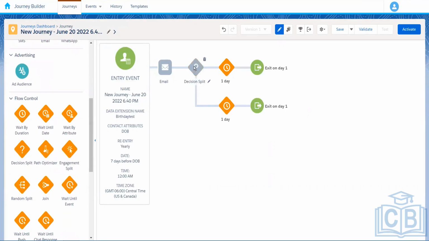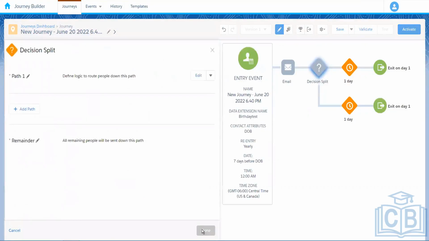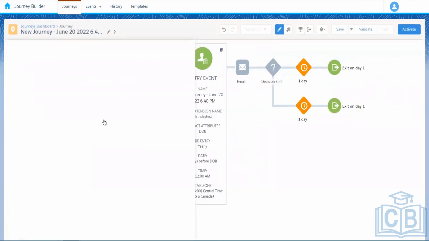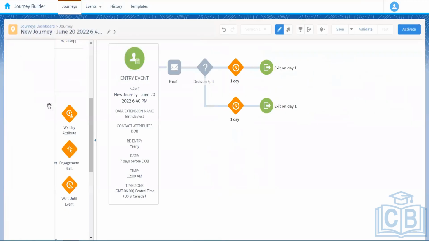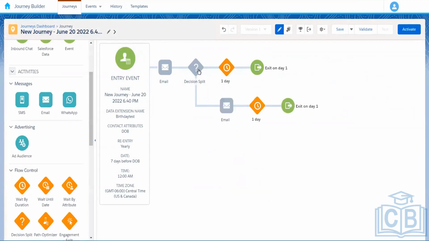The decision split, we need to define the criteria. We need to check whether the payment has been made or not. If the payment is made, then what we need to do? If the payment is made, it means yes. Then we are not going to do anything. If the payment is not made, then we are going to send them the email reminder. Let's configure this first of all.